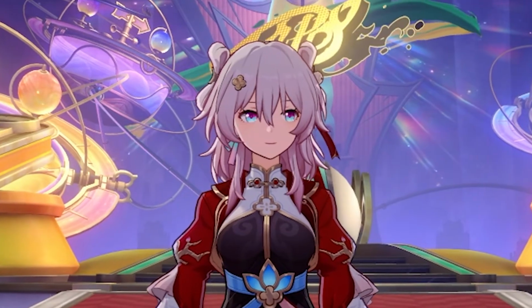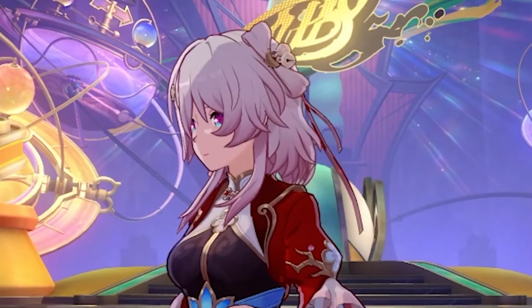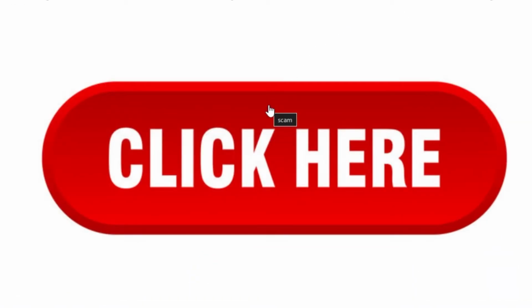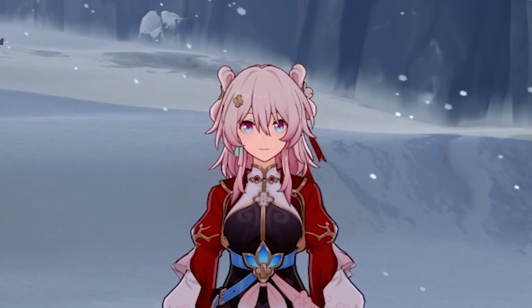But following the same principle, there's also another method to be wary of. This email also contains a big button that tells you to claim the reward, and the link obviously is not a legitimate one.